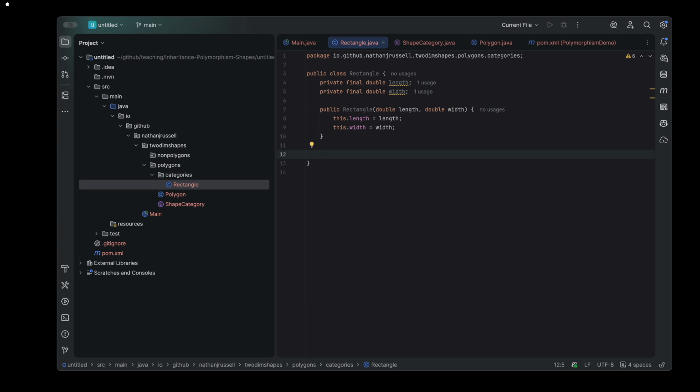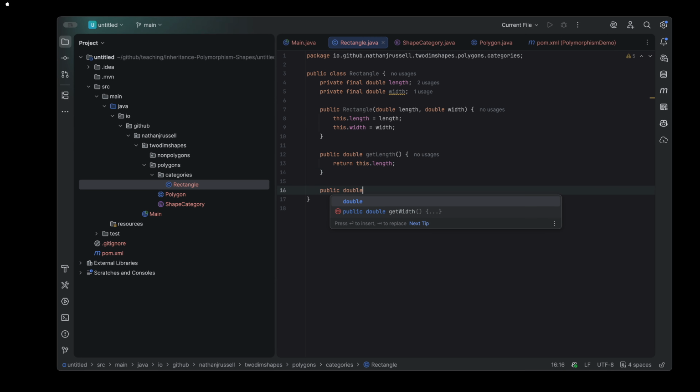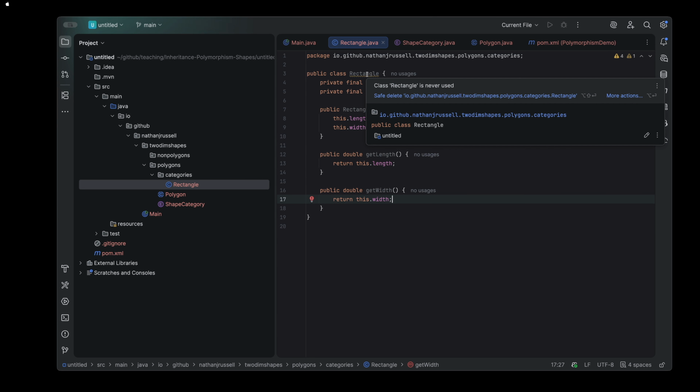Well, it says you've used the length and you used the width, so you set them, but you're not using them. So I guess we should probably have a getter. So we're going to say public double get length, return this dot length. Great. Public double get width. Okay. So at least it's satisfied. Now we got a yellow line. It's always important to look at the yellow lines whenever you're looking at things. So you look, it's going to say class Rectangle never used. That's okay because we'll get there.